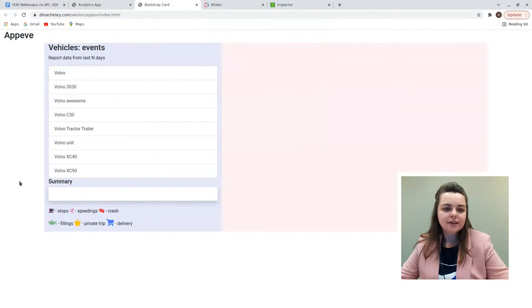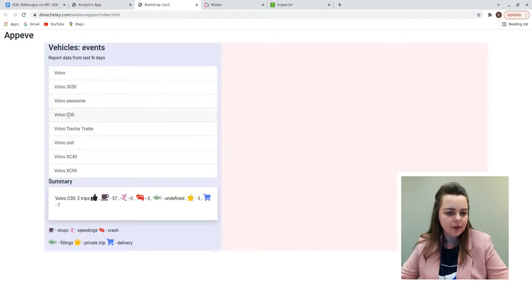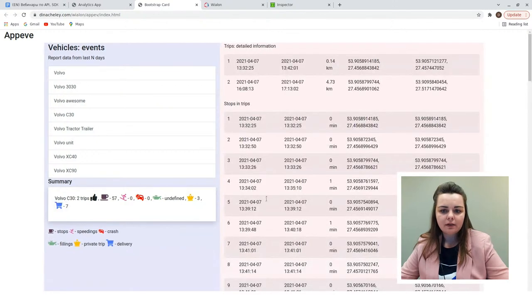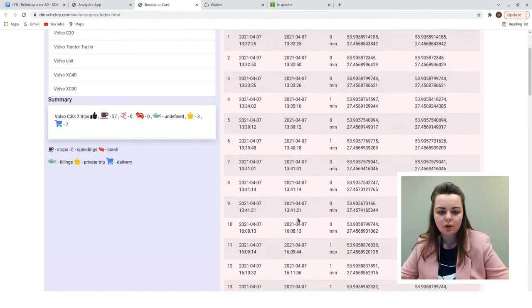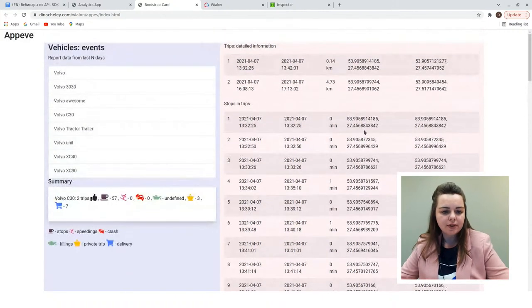And here, this is the example from the webinar about events, which I have shown and explained in detail. So I just click, for example, this unit. Let's see. Oh, this unit has some trips, some private trips, and some delivery trips. Then if I click here, I can get detailed information about trips, stops, more detailed information.